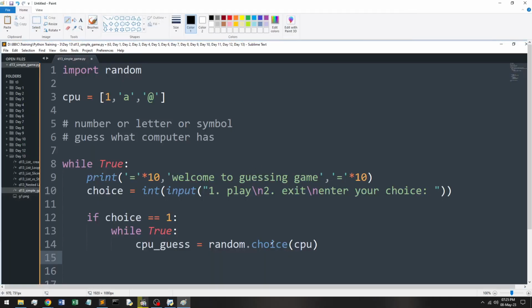Okay, you get me right? CPU will pick one thing. Out of this, one will be guessed by the CPU. It may be this one, it may be this one, anything. I don't know. So what I do, I will take one with the help of random.choice inside the CPU guess.